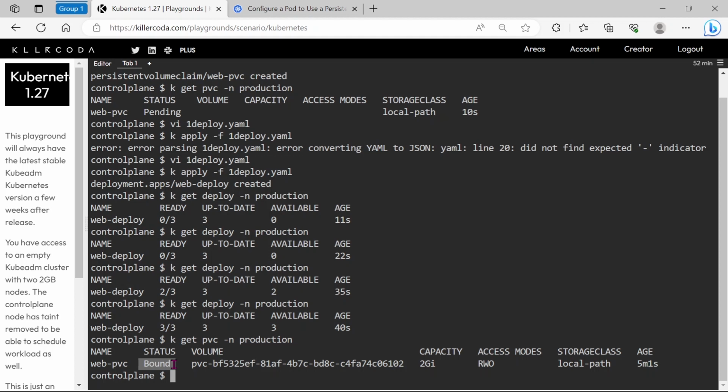This was a straightforward question, but in the exam, we can expect some complicated scenarios related to PV and PVC. We will cover that in the later parts of this series.